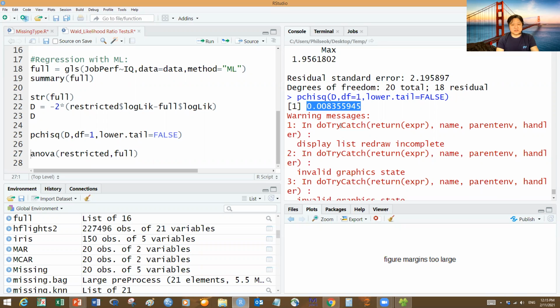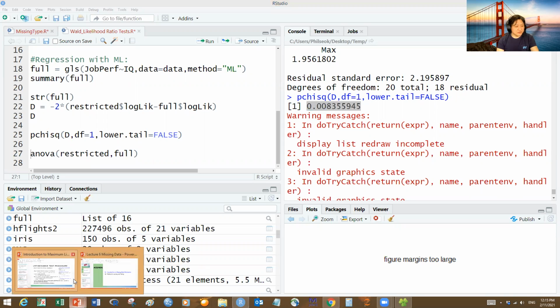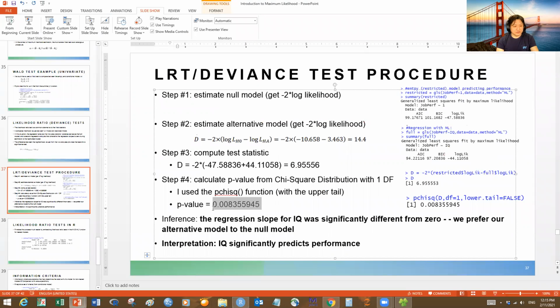So this is less than 0.05. It's significant, right? So what does that mean? Here is the significant result. So we reject our null hypothesis, because our null hypothesis is that the null model fits better. So we reject it. That means our alternative model, or our full model, fits better. So the regression slope for IQ was significantly different from 0. Okay, so this is our interpretation.